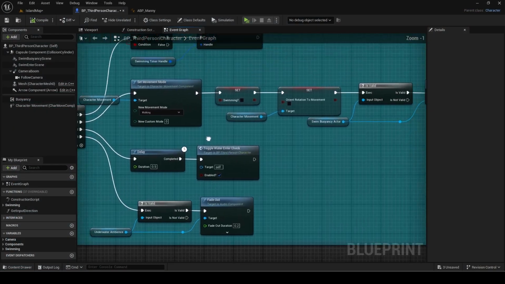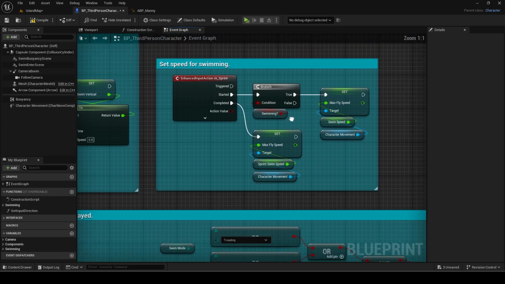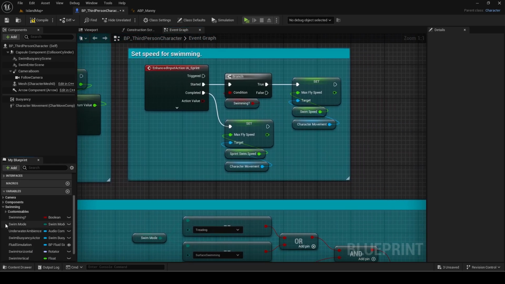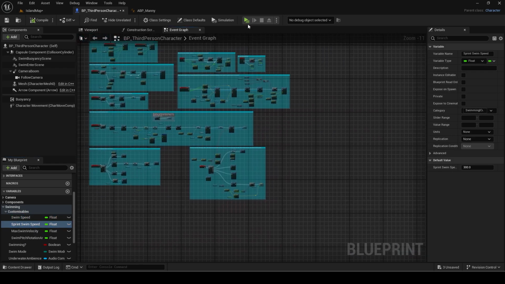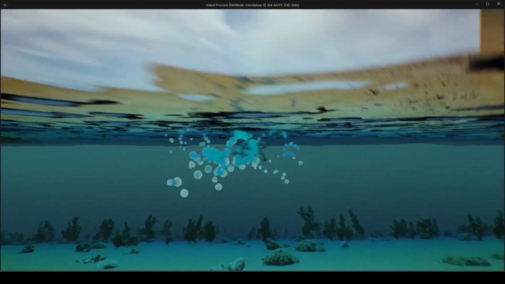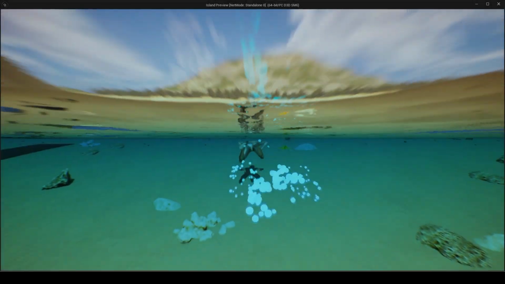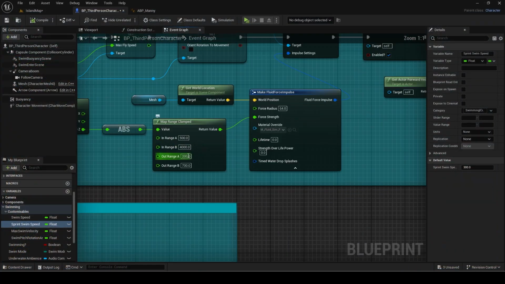Also, in exit swimming, make sure you set the orient rotation to movement back to true. I also went back and fixed the sprint error which I mentioned by swapping the values. Sprinting is working now. A strong ripple spawned there even though we just entered normally. Exiting the water works smoothly too.